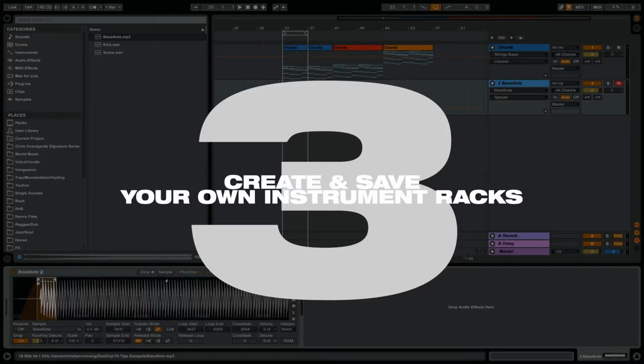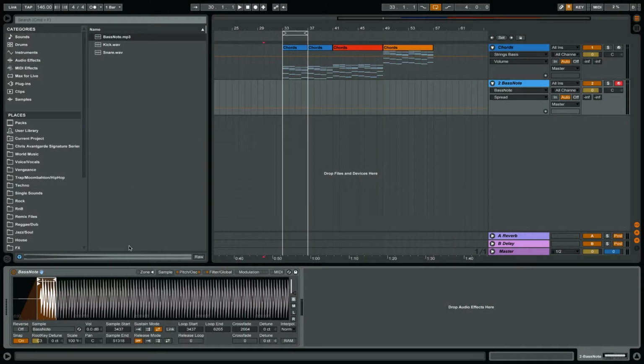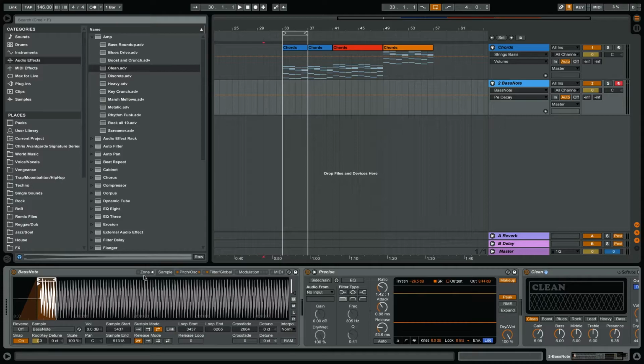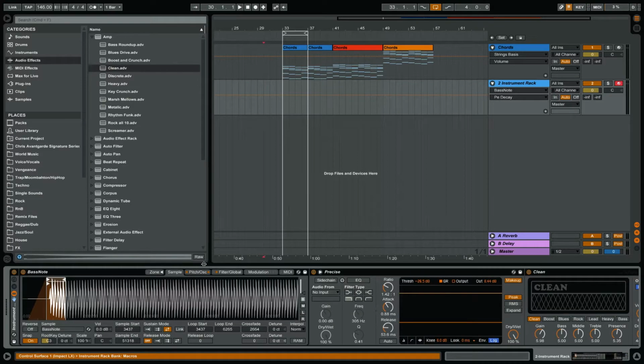The third tip is creating your own instrument racks and saving them to your preset folder. So let's say this sound is an instrument that we've just made. Let's say we've built a little chain here and we want to save this entire thing as an instrument so we can use it later. All you have to do is mark your instrument and your processing chain, press Command G, and then you have this group.